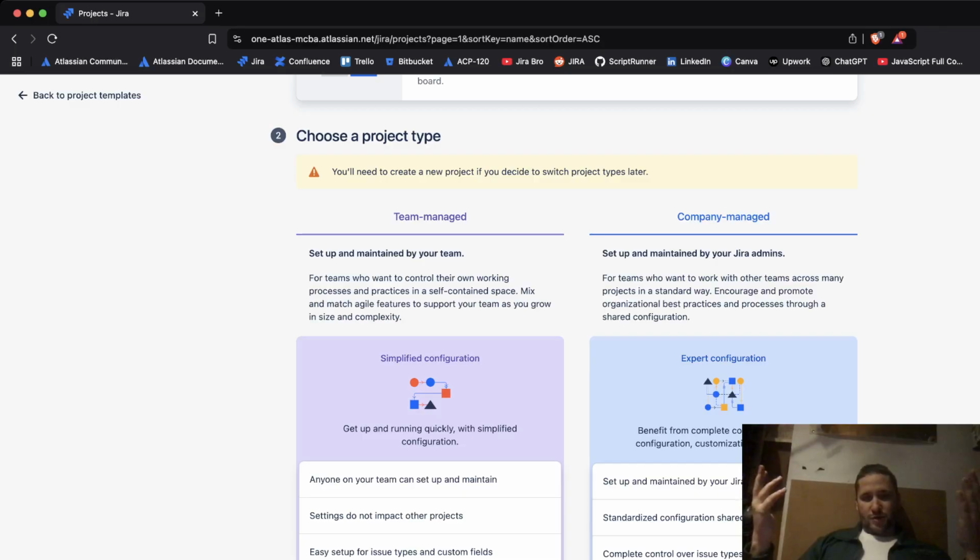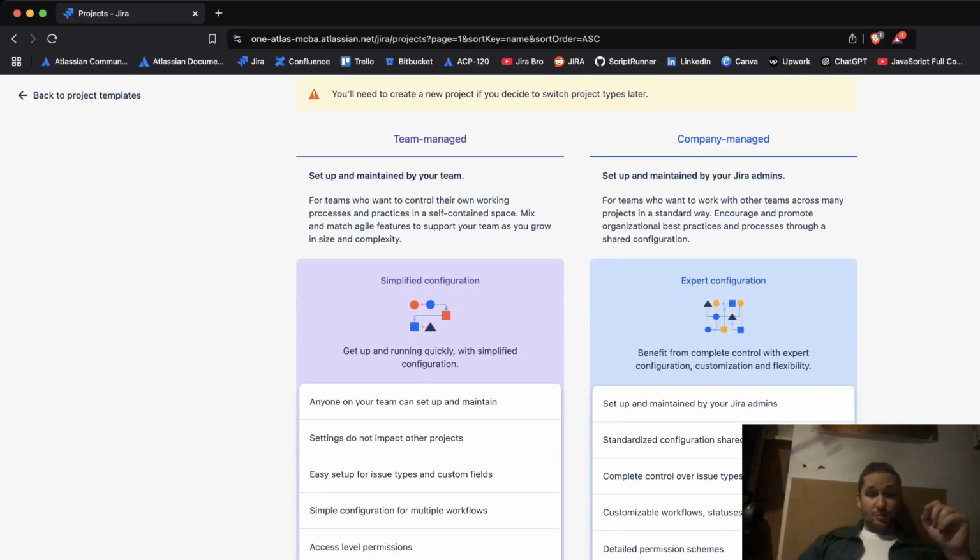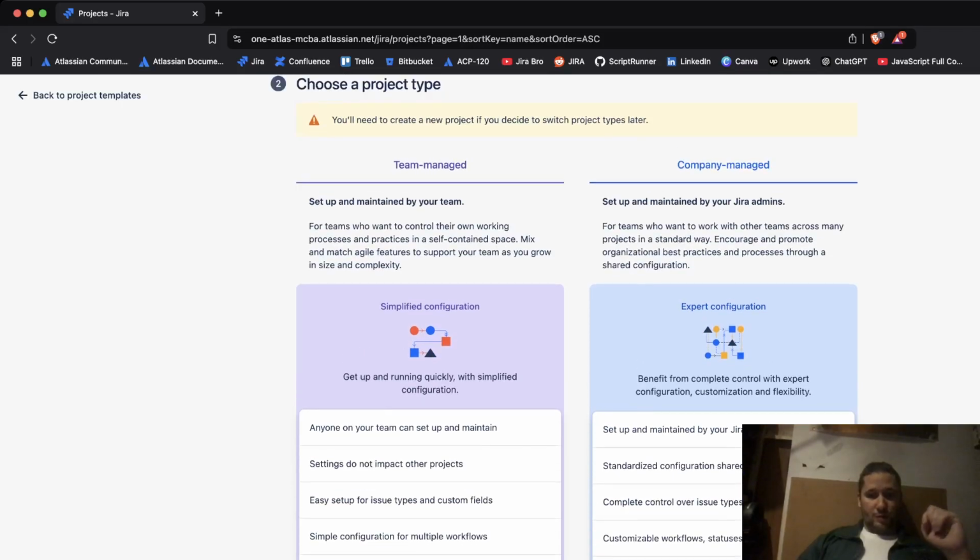So the basics to explain this: company managed projects can only be created by the Jira administrators. If you're the Jira administrator, you will be given this option. If you're not the Jira administrator, this will be grayed out, and you will be able to create team managed projects. Maybe this is also the case if you have these two grayed out as well. Why? Because your Jira admin might disable the option to create team managed projects, or limit it to only certain people within your Jira organization.